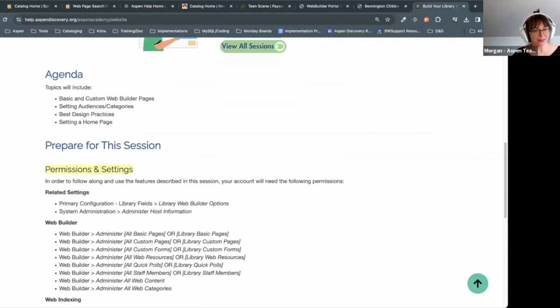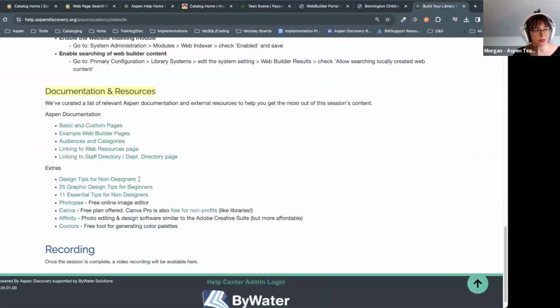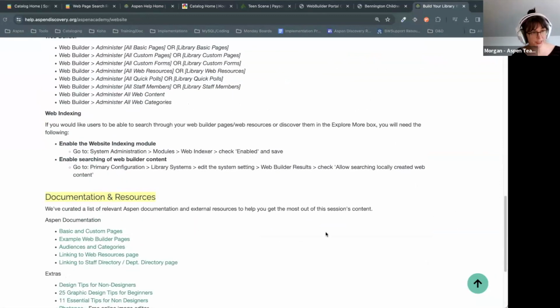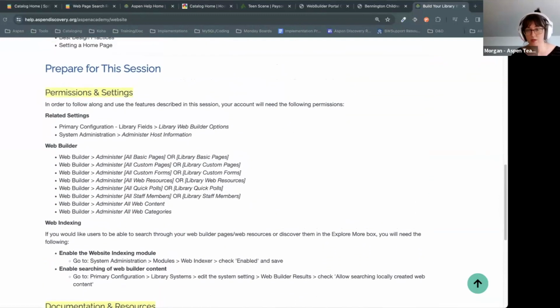So after today, the recording of this session, we will put this on this page. So you'll always be able to refer back to this page, watch the recording, see all the resources and everything. Before this session, ideally, you maybe looked at the permissions and related settings, just to make sure that you are set up if you want to follow along today.